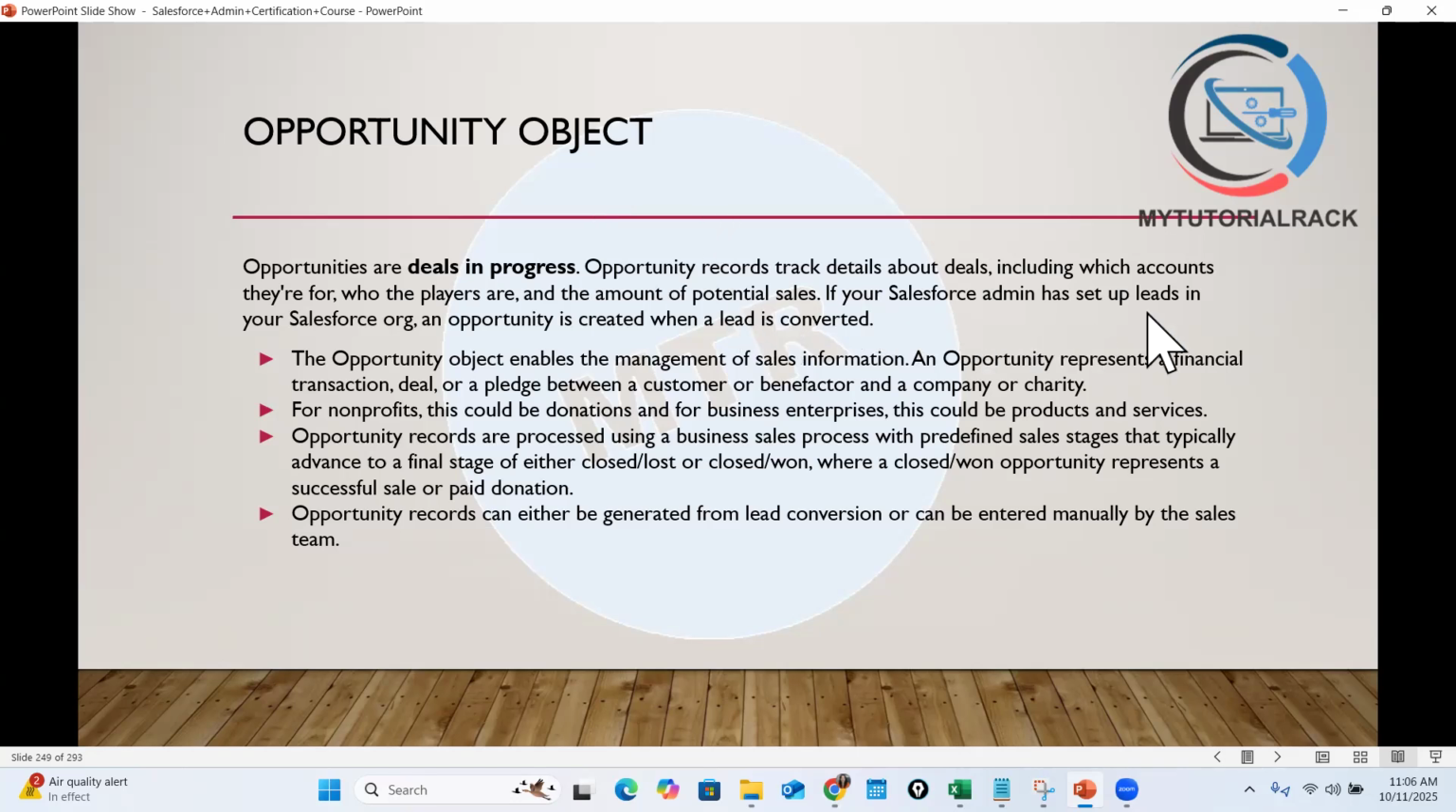If your Salesforce admin has set up leads in your Salesforce org, an opportunity is created when a lead is converted. So when you convert the lead, an opportunity will be created. The opportunity object enables the management of sales information. An opportunity represents a financial transaction. It can be a deal or a pledge between a customer or benefactor and the company or charity. So it's a deal that you're doing with a particular company. If you are a nonprofit, this could be donations, or for business enterprises, this could be products and services that you're selling.